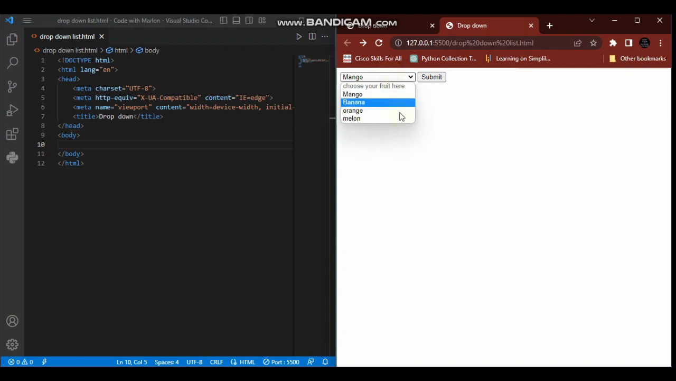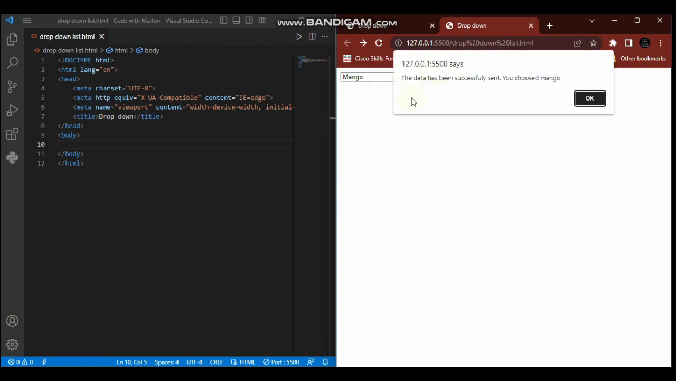It has a list of options which you can select, and you can either choose a single option or, with others, you can choose multiple options. So it's a drop-down list. Here I have created one, and when you click there's a bit of JavaScript that I will include today, but not much. This JavaScript pops up an alert message saying the data has been successfully sent, you chose the Mango. So when you choose something here, it shows you the value you have chosen. So that's what we're going to do.